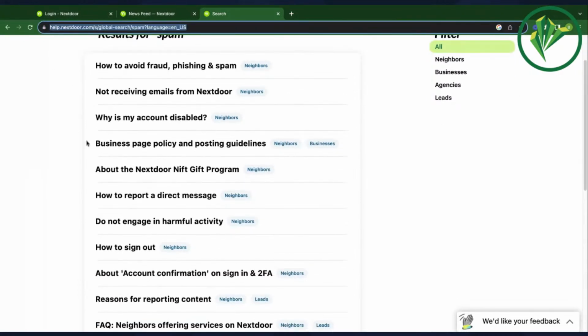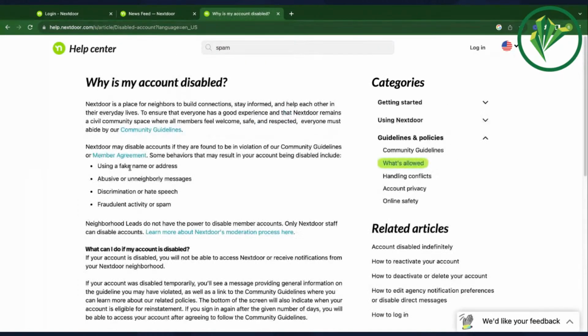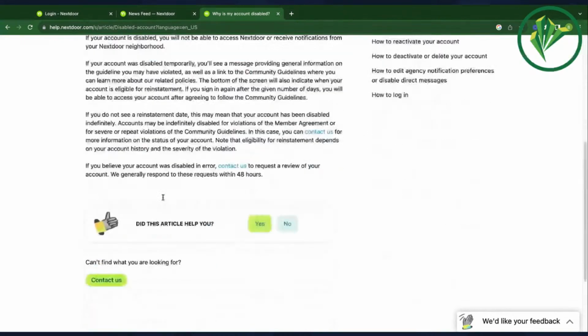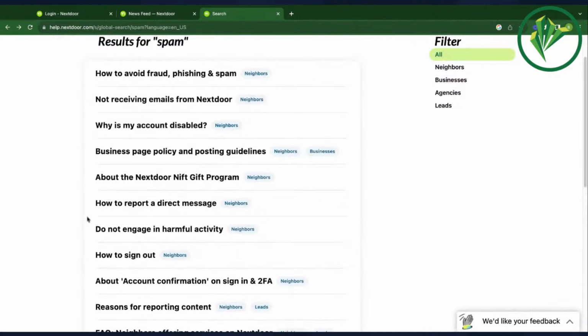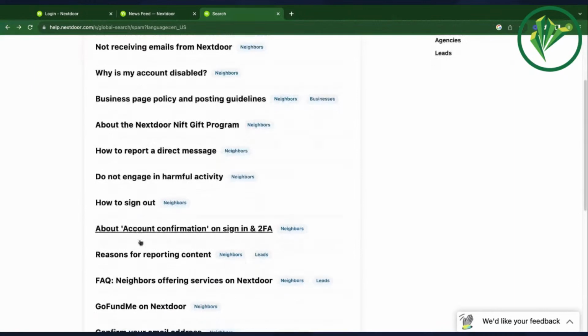But why was my account disabled? Well, there's probably a good reason. You're probably using a fake name or abusing your neighbors or doing spam or things like that. So there's a lot of different reasons why you can get kicked off Nextdoor.com, and it's a bummer because, like I said, it's a really cool site to be on to learn more about your community and to feel safe and be a part of it.